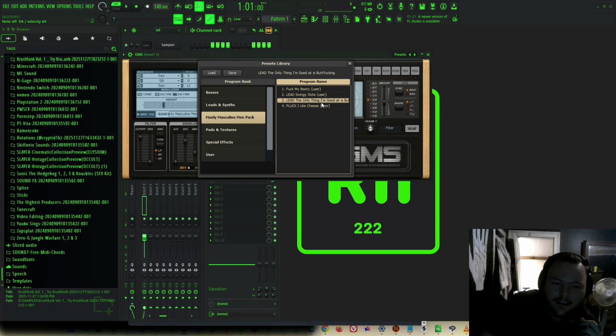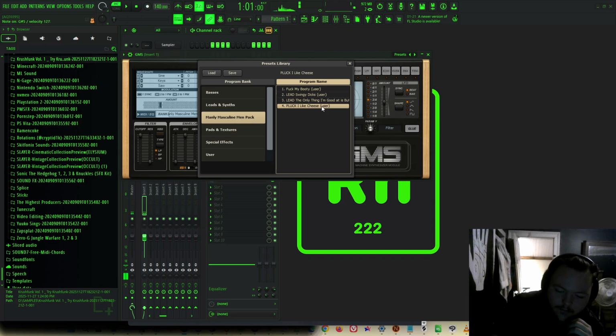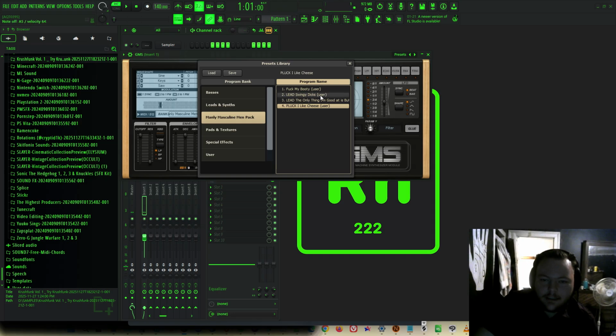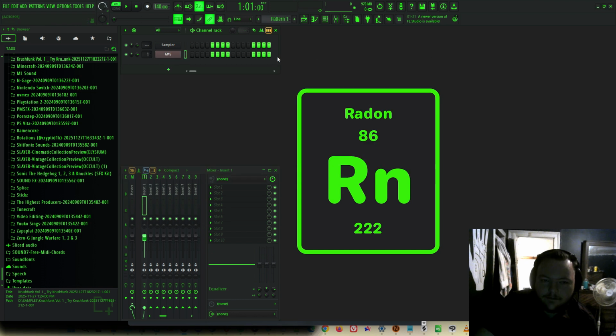I think this is the hyperpop square. Maybe not. Pluck, I like cheese. Okay, with that adventure done, we're going to go with swingy dicks.